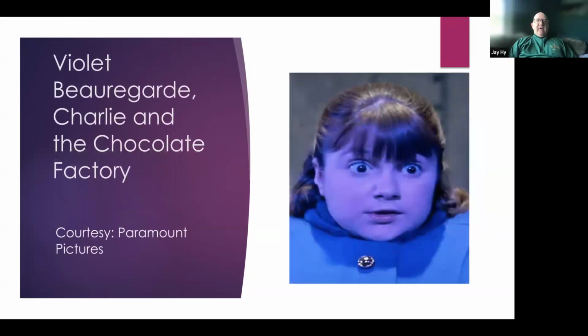It's kind of making him look like Violet Beauregard from Charlie and the Chocolate Factory. You don't want to look like him, and you certainly don't want to look like her.